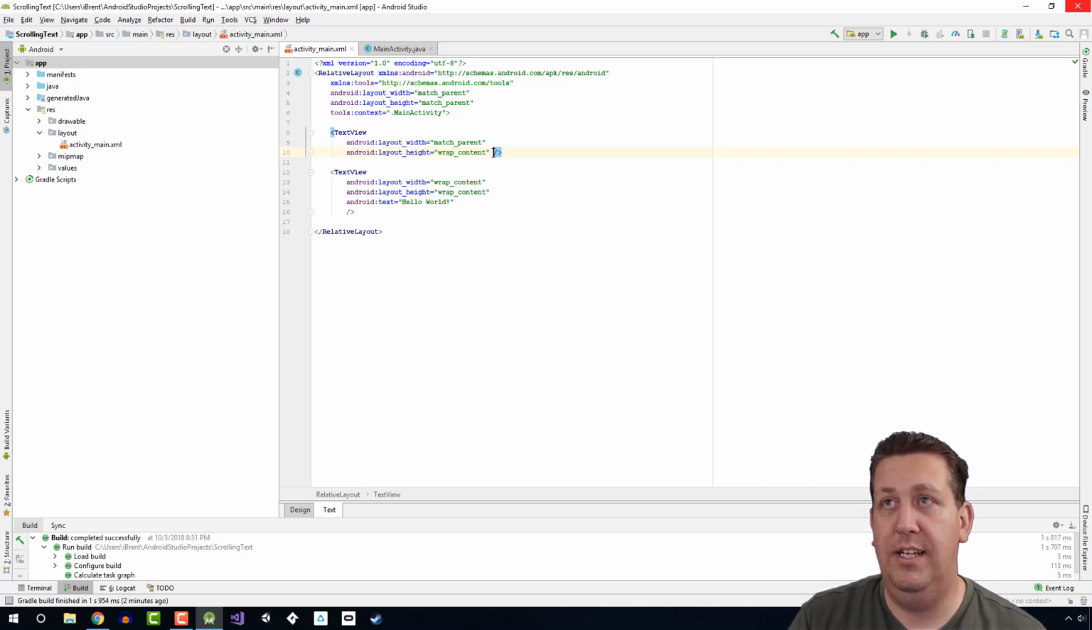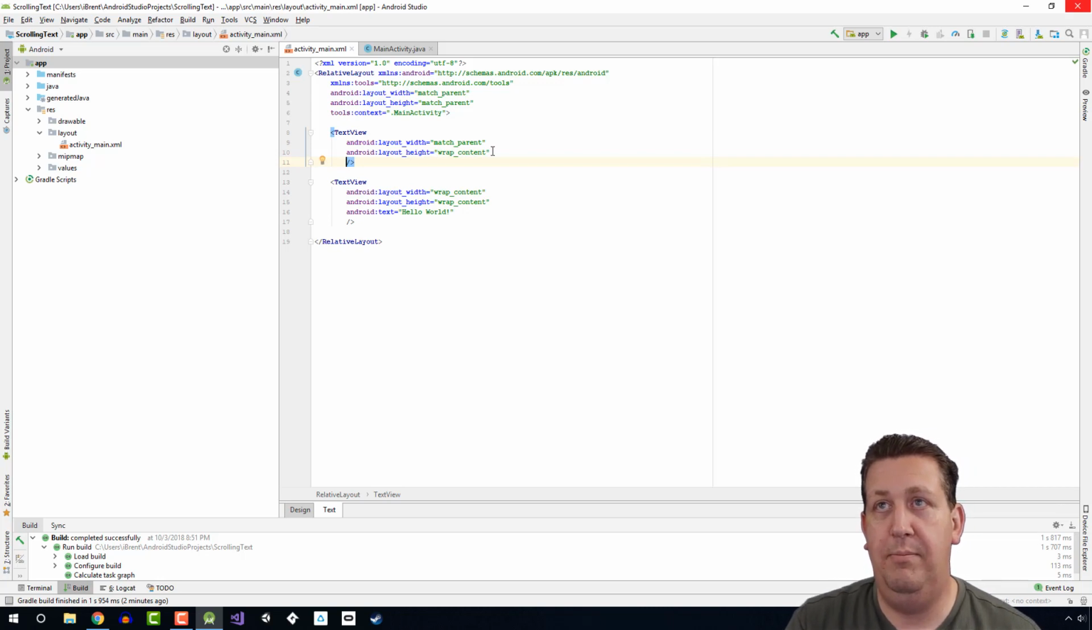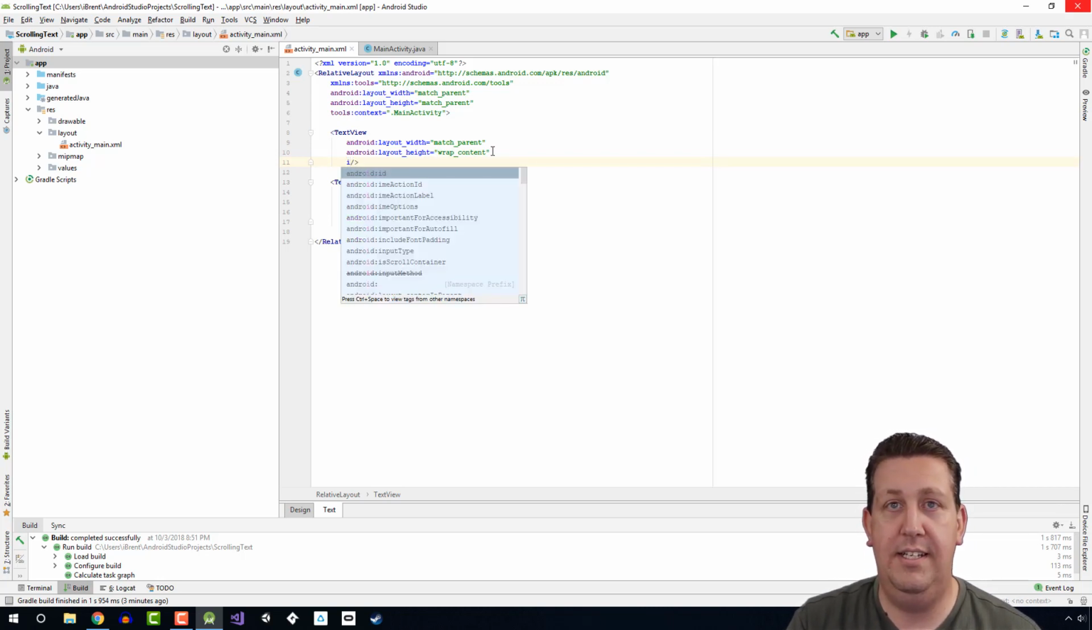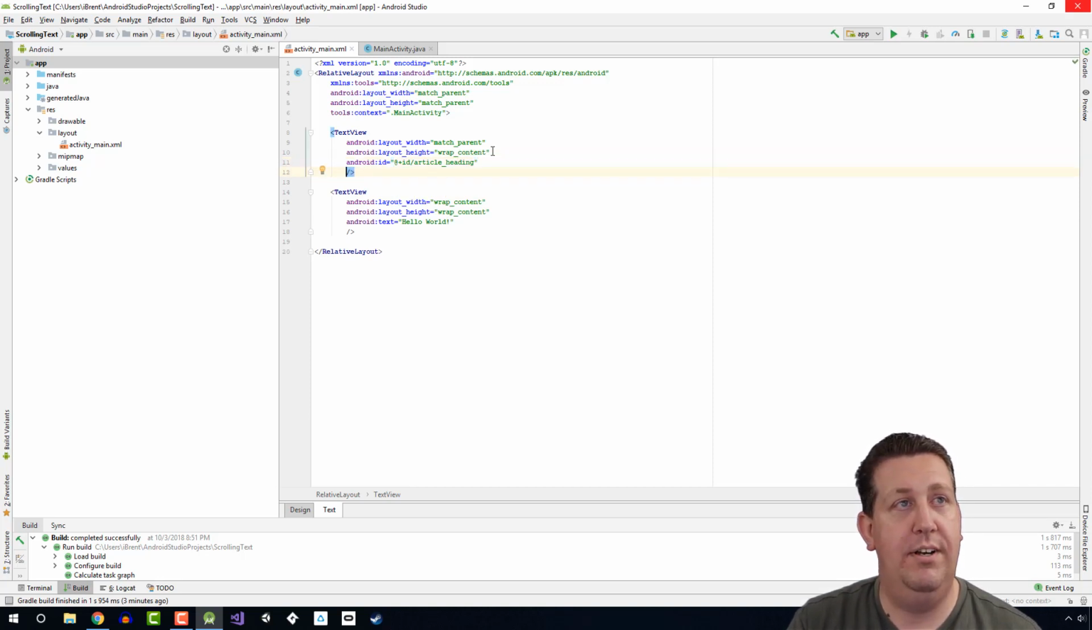Now I'm going to look at my notes here and let's add a few more properties to this text view. First, let's give this an ID. And we type ID, and then notice it suggests Android:ID. That's what we want. And then here, when we have the @+ID, this is we're assigning the ID. So go ahead and press tab for that. And we're going to call this article_heading. And then I'm going to go past the quote and then press return.